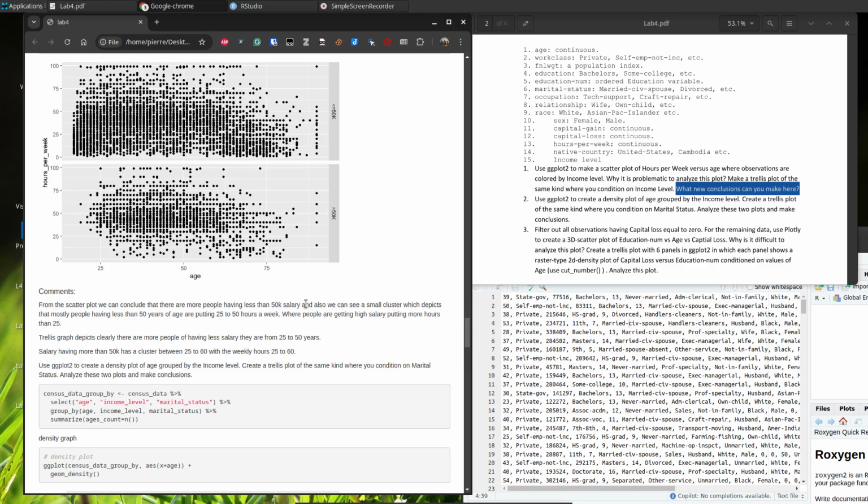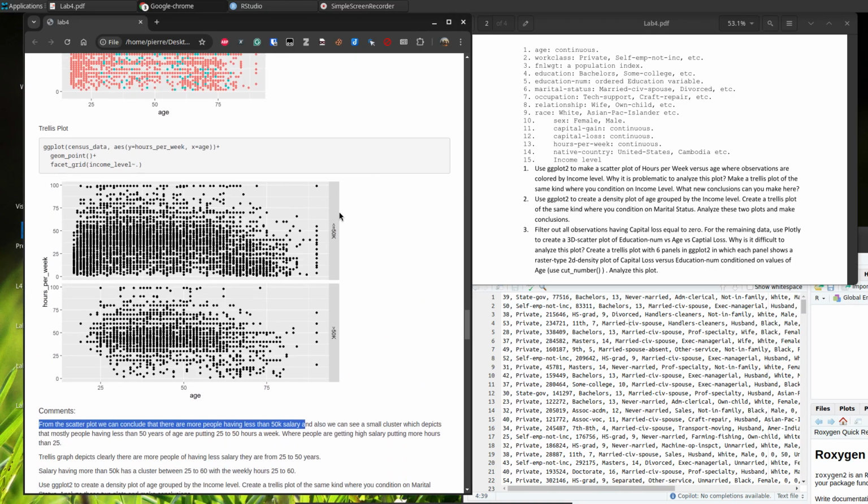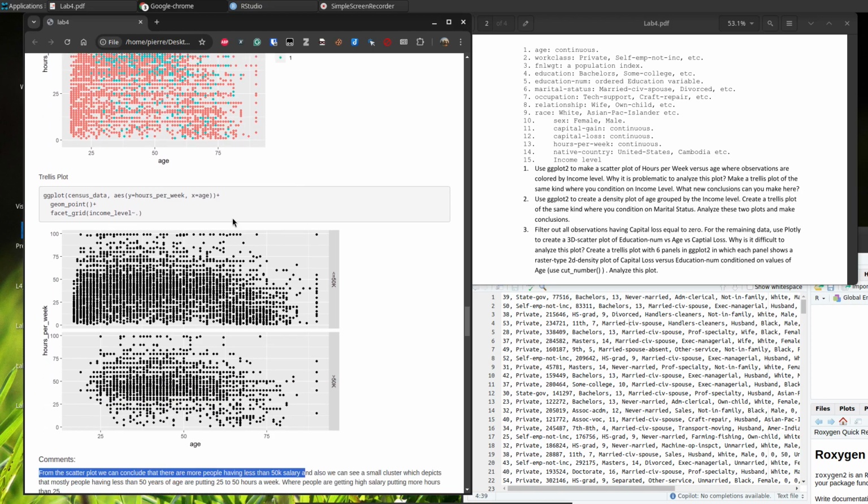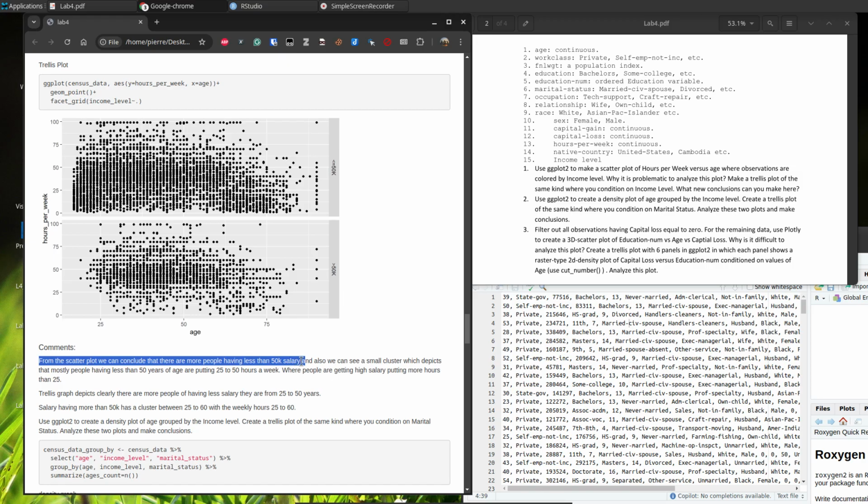For the first part of the sentence, I agree, because this one is a mix of the blue one and green one and the red one. But from here we can clearly see that there are more people here because there are more points, and fewer people here. So I agree with the first one, but the second part is the small cluster.